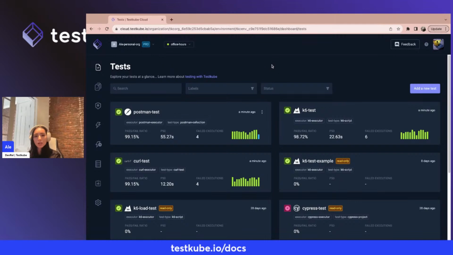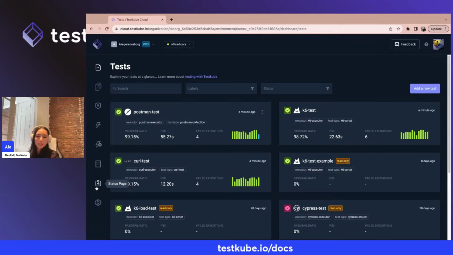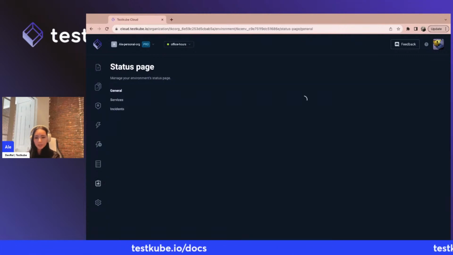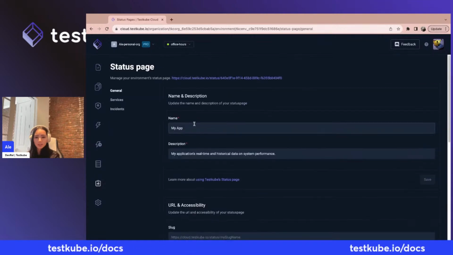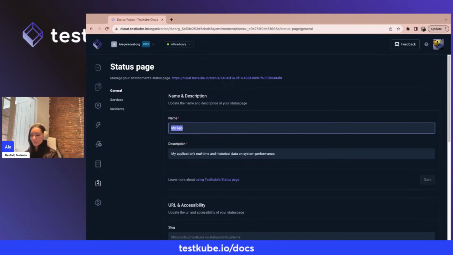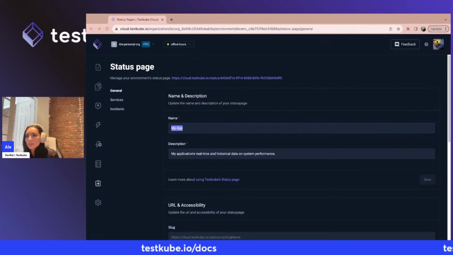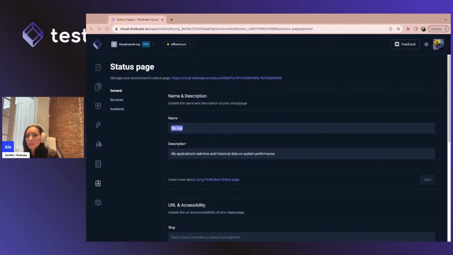So with Testkube's new feature over here in this tab, you can configure your very own status page. I'm going to show you how simple and easy it is. So let's head over here. And I already have one for my app. I'm going to show you first what it looks like. Okay. So what you're going to do is head over to status page. And this banner is a little distracting, maybe. Okay, hide.